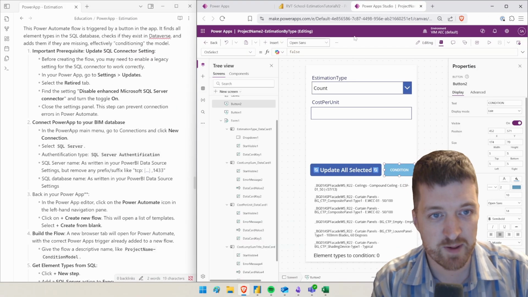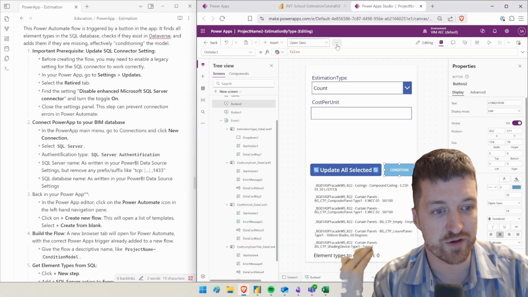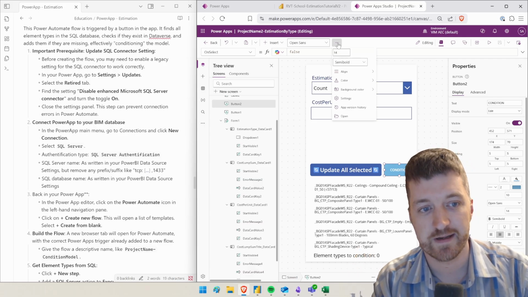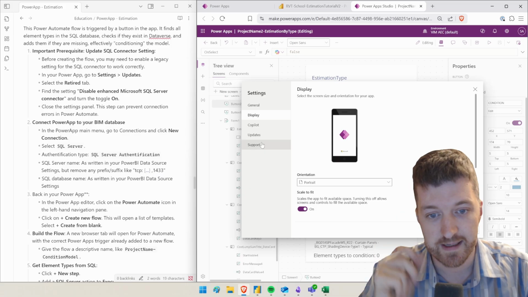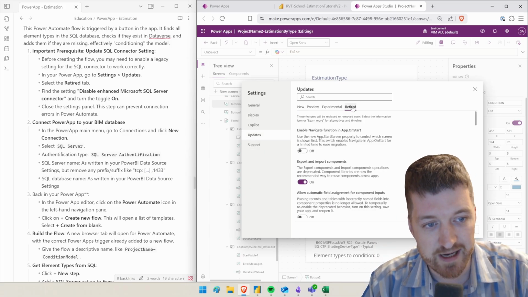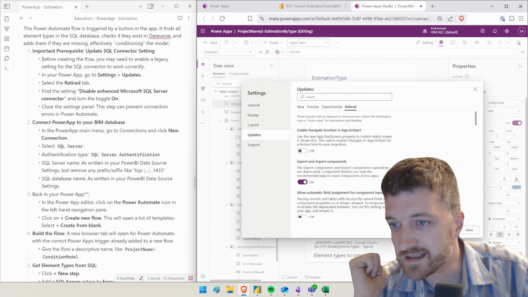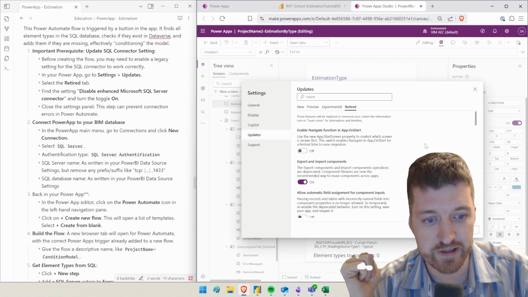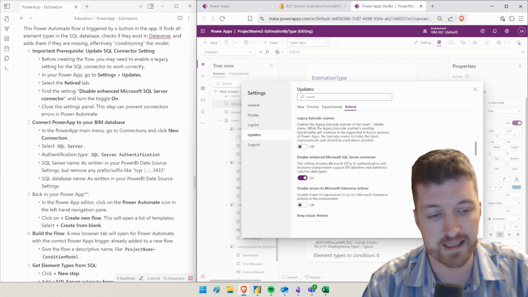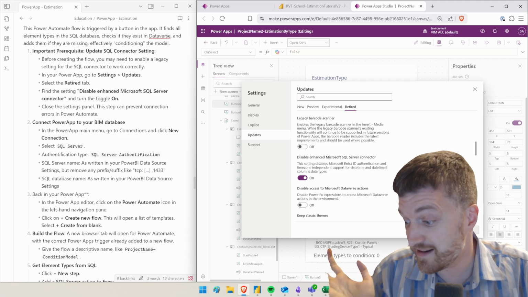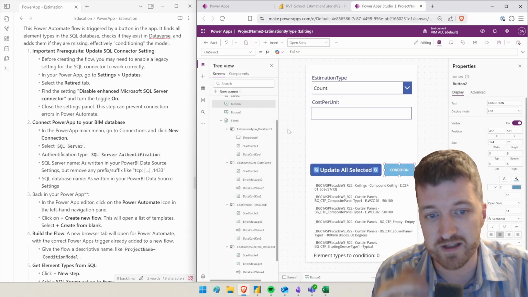Okay. Now, in my experimentation, I found there's a setting that you're better off turning off. And where is it? It's right here in settings. We're going to go to updates, retired, and disable enhanced Microsoft server connection. And there we go. We want to turn that on to actually disable the thing. So you may not have to do that. I just found that's what unblocked me.